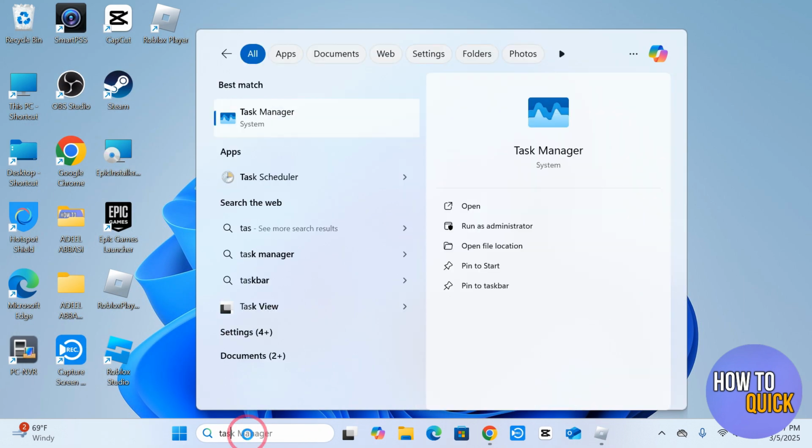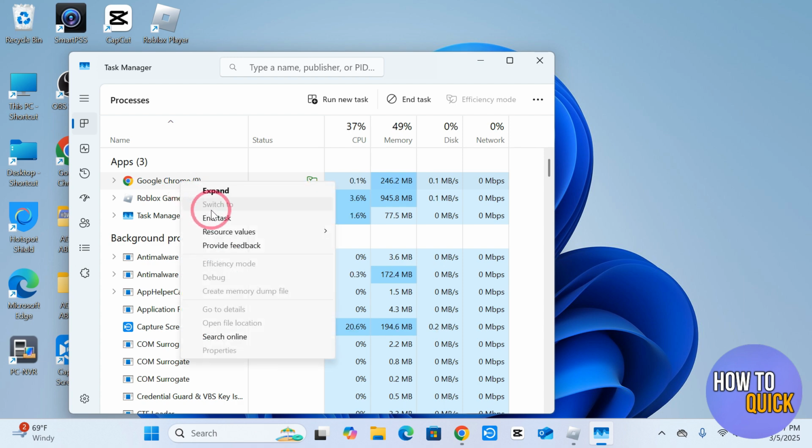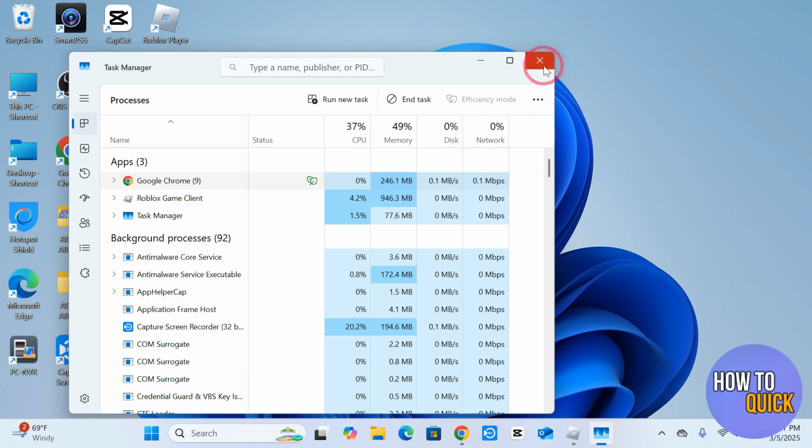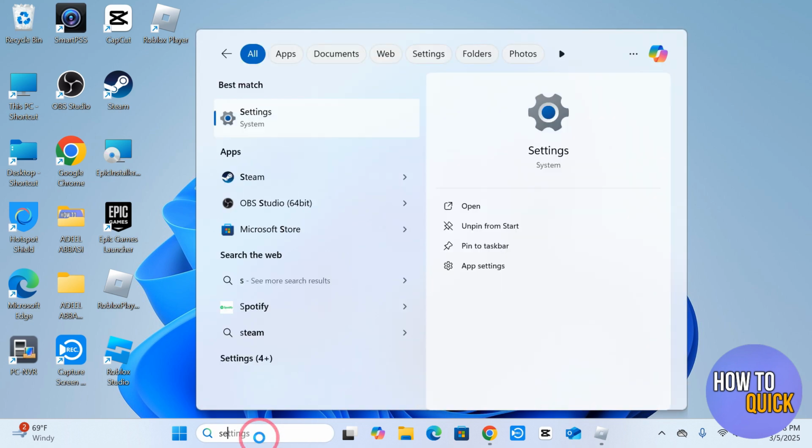Then come to the search bar and search for Task Manager. In Task Manager, you have to just end the tasks that you are not using. Just close the background apps that are running in the background. To do that, simply click the app, right click on it, and then click end task. Like this, you have to end all the tasks for the background apps that are running and slowing your game.